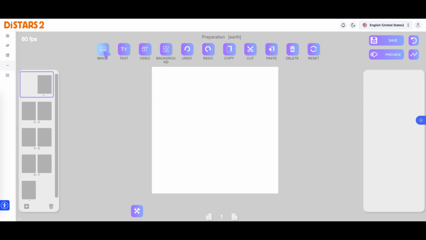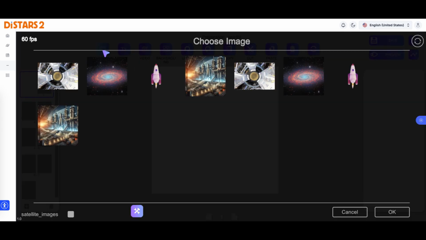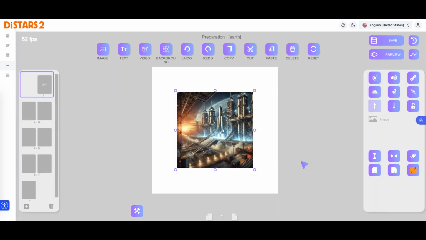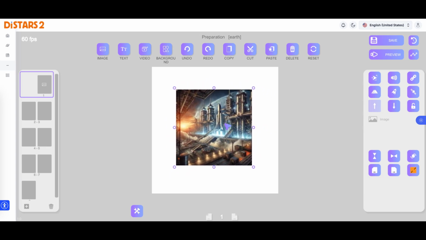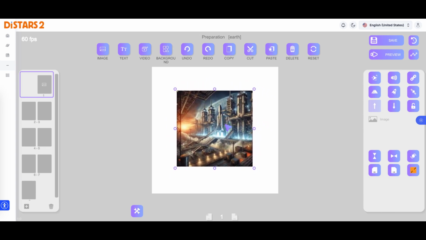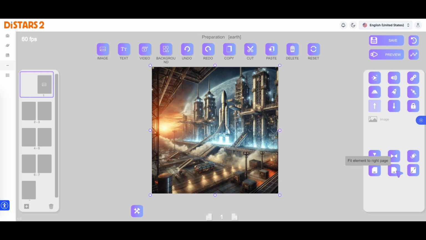Let's begin by adding an image. Click the Image button, and you will see the images stored in the assets of this episode. Select one of them and click Add. The image will now appear in the story. You can move it freely to position it where you like. There are also buttons to fit it perfectly to the page.